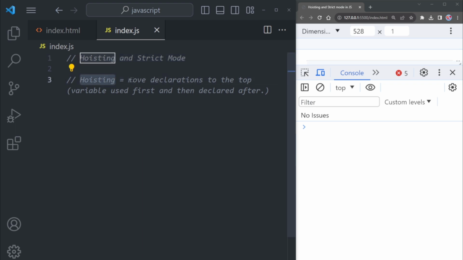Let's start with hoisting. Hoisting is the default behavior of JavaScript. It moves declarations to the top. It means a variable can be used first and then declared after. What does this mean? Let's learn it with an example.